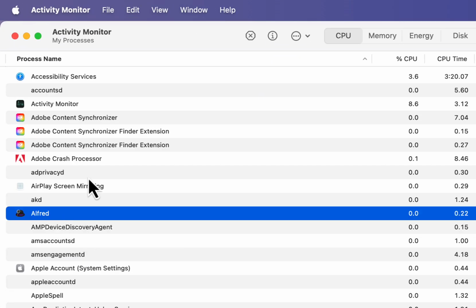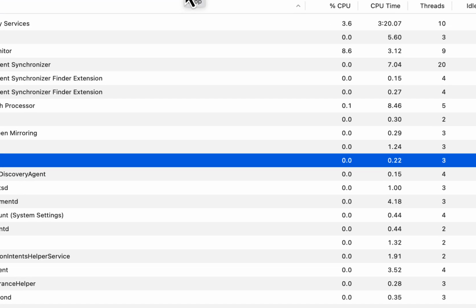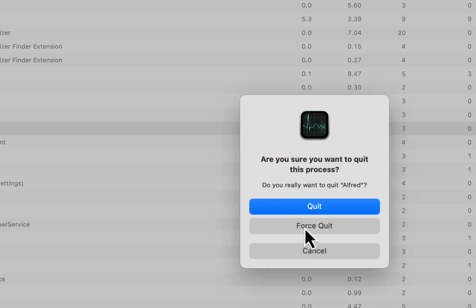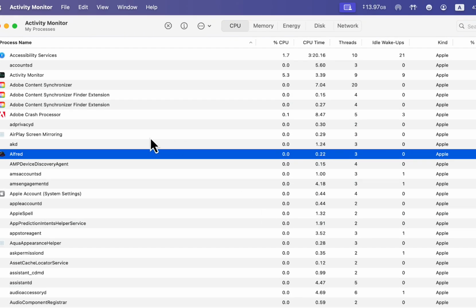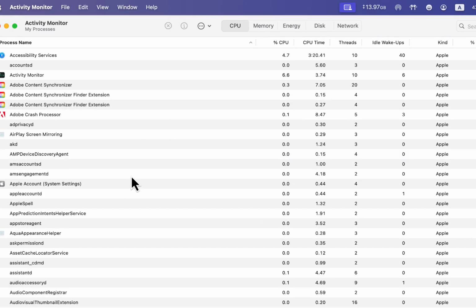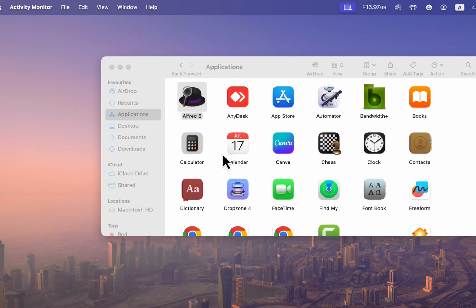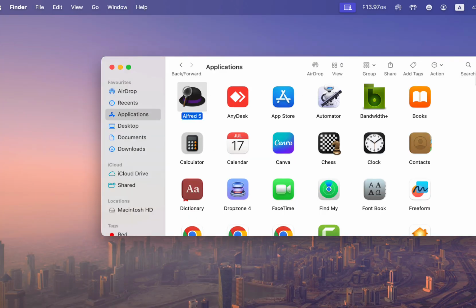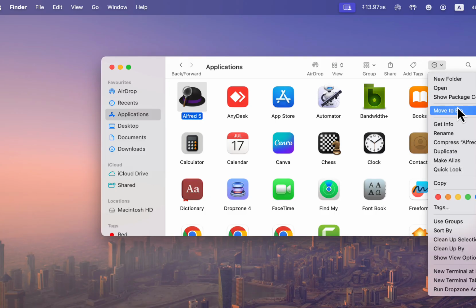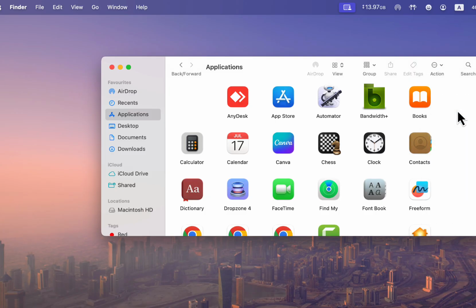This is the one. Select it and click on Stop. Make sure you select Force Quit and this will kill the app, and close. Go back to Applications, select the app, same procedure. Under Actions, click on Move to Bin, and that's it. Now the app is deleted from your Mac.